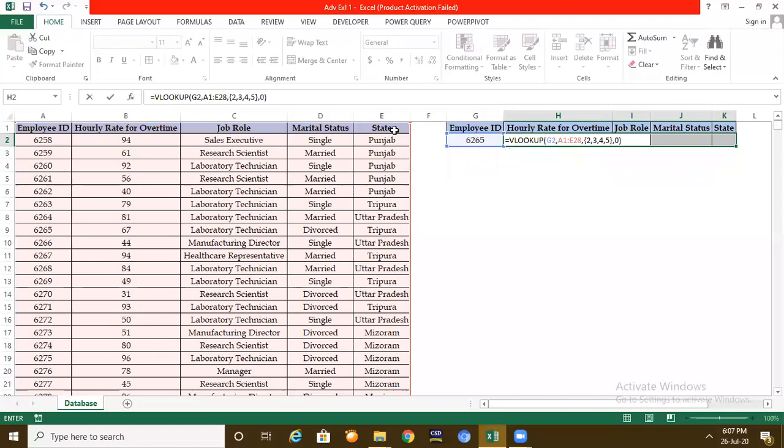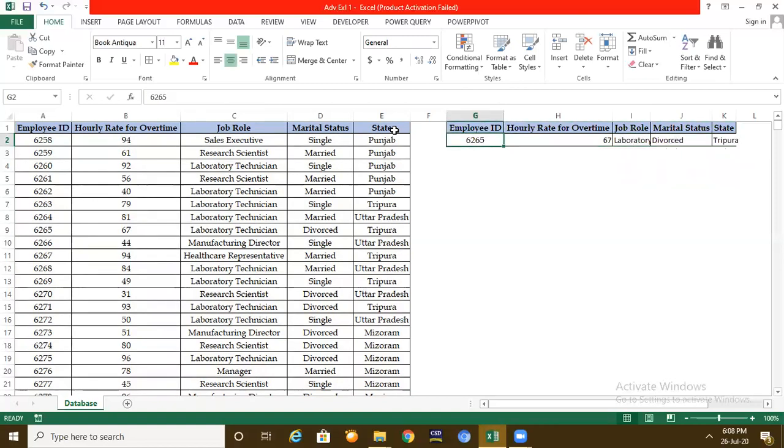And here what we usually do is simply press enter, but wherever we use a curly bracket we need to press Control Shift Enter. As soon as you press Control Shift Enter, we can see the values appear for this particular employee ID. If you simply change this employee ID, like 6258, right here 6258, then you can see the value changes.